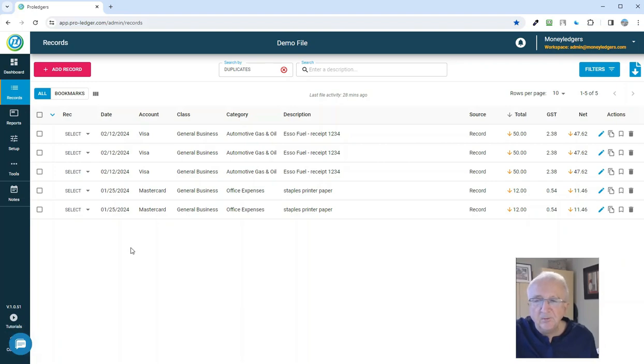And, you know, these may or may not be errors, right? Like you might have gone to Staples twice in the same day and bought a bundle of paper for $12. I suppose that could happen, right? But nonetheless, you have an opportunity now at least to see those duplicates, and you can decide if that's a duplicate or not. And let's just show you how to process these.